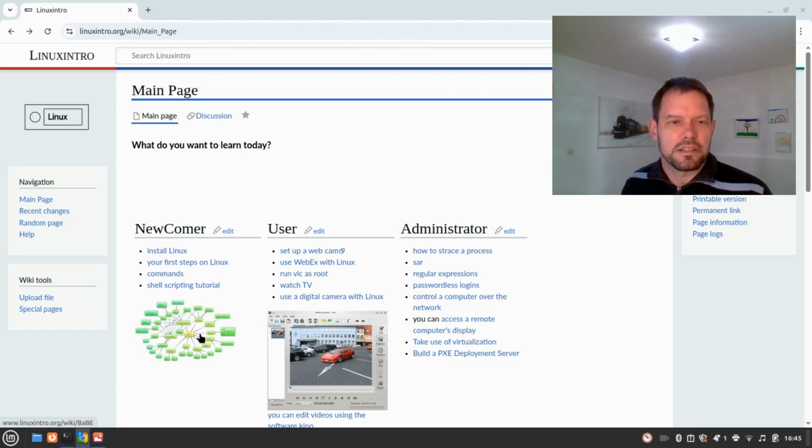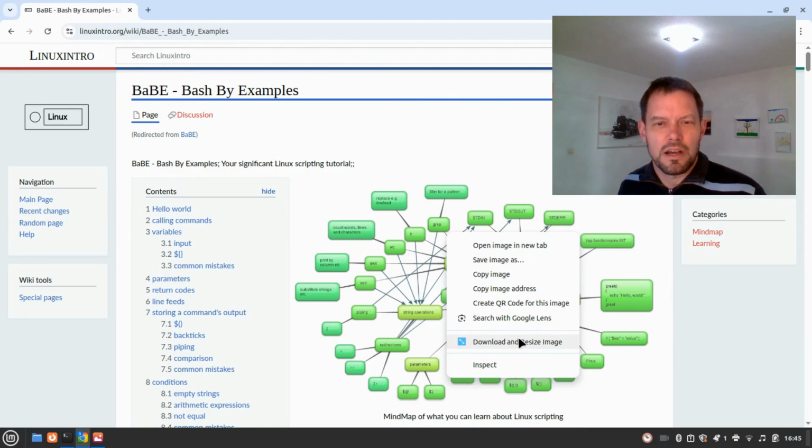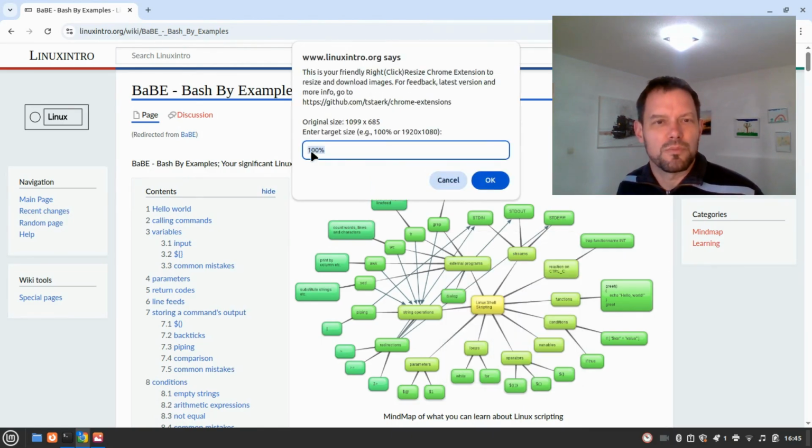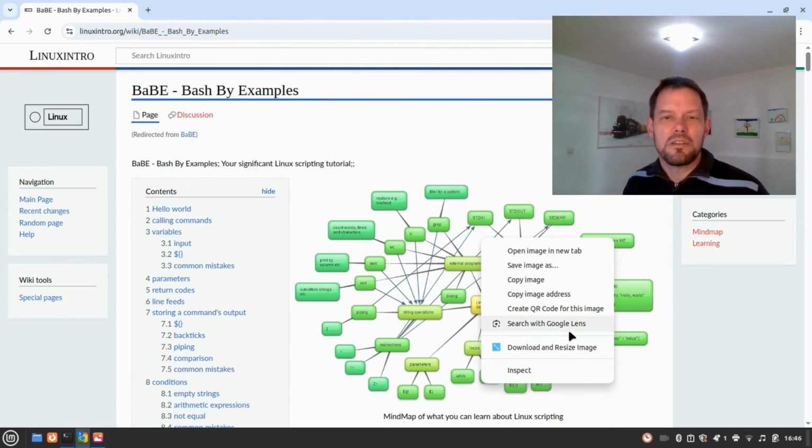Let's have a look here at this website, Linux Intro, which is my website. And here we see, for example, one image, and I want to right size it. So I right click onto it, download and resize image. This is the extension I wrote. Now it proposes to me 100%. I say okay. Now okay, 296 kilobytes is the size. So maybe that's too big for me.